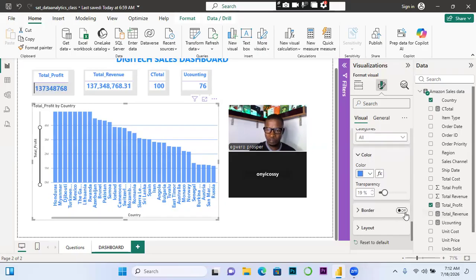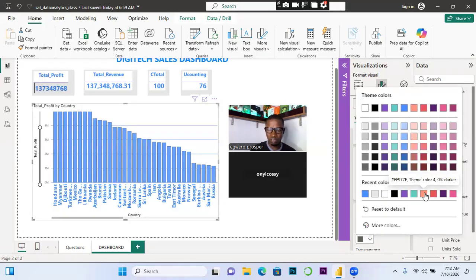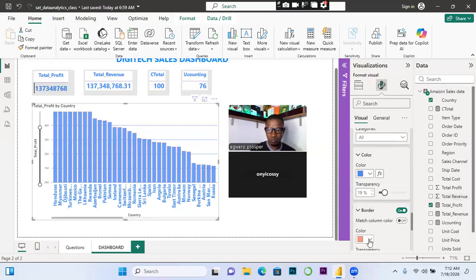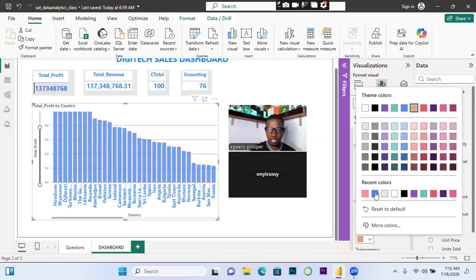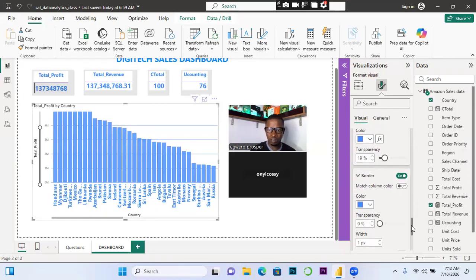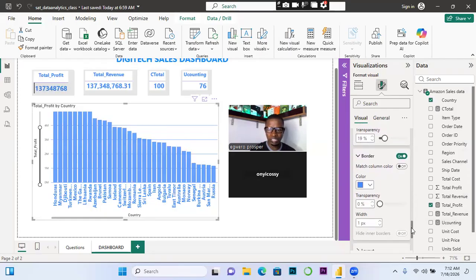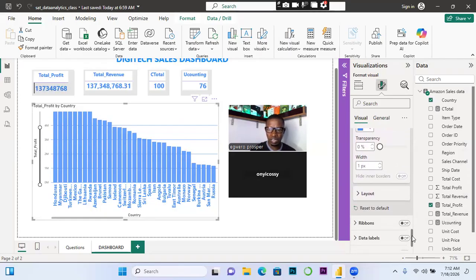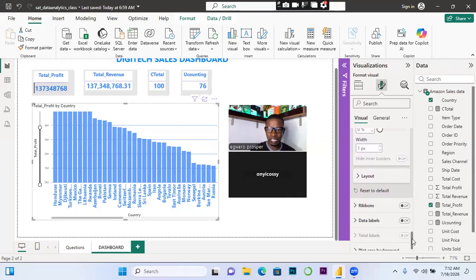The borderline, if you want it, you turn it on. See that it brings a kind of borderline on the bars. So you can expand it and choose a color. Choose another color, but we are going with one color for now. So I will just use it to kind of increase the thickness, right? So these are the things that pertain to this.